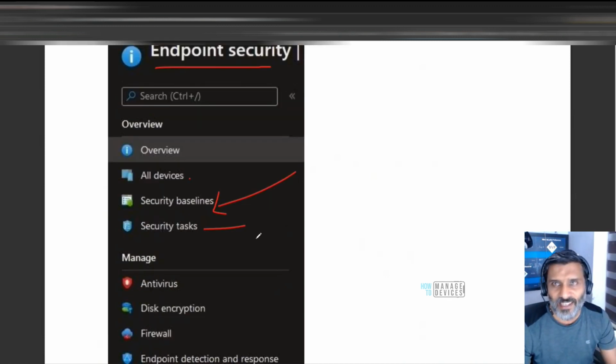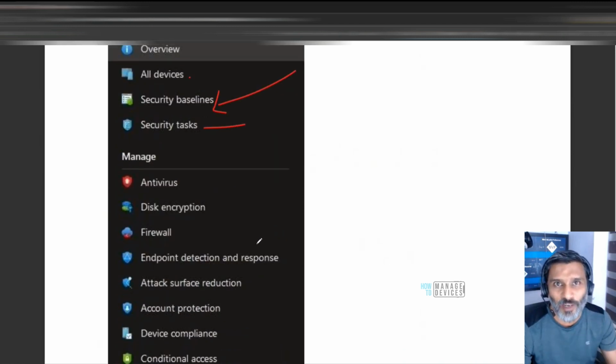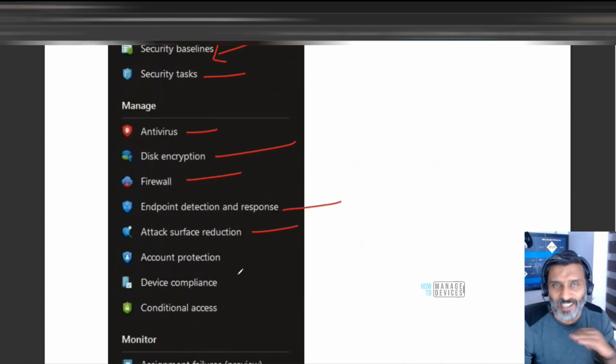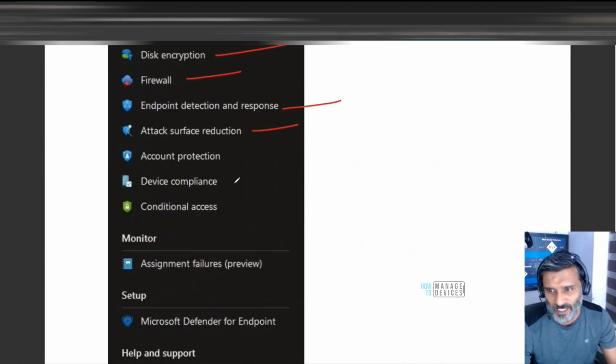Security tasks is another interesting topic, which I'm not going to go into in detail. You can manage different security services, I would say: antivirus, disk encryption, firewall, endpoint detection, attack surface reduction, all those interesting things in the security world you can manage from endpoint security in the MEM Admin Center portal.